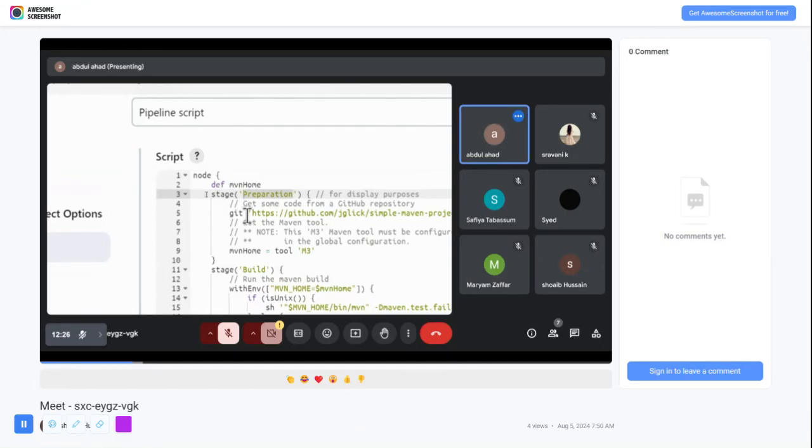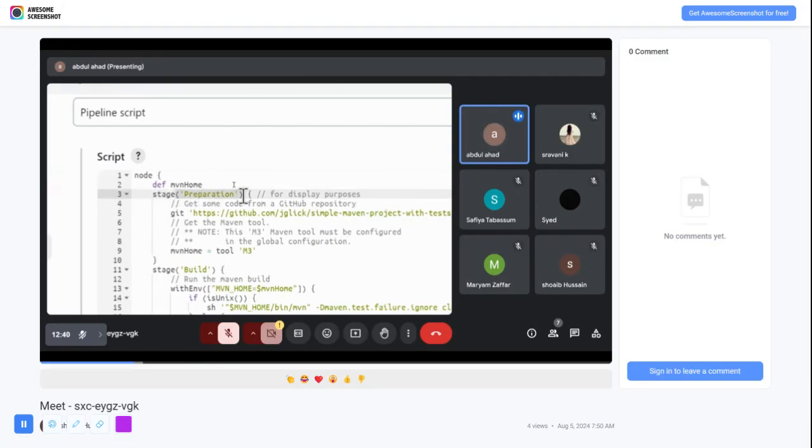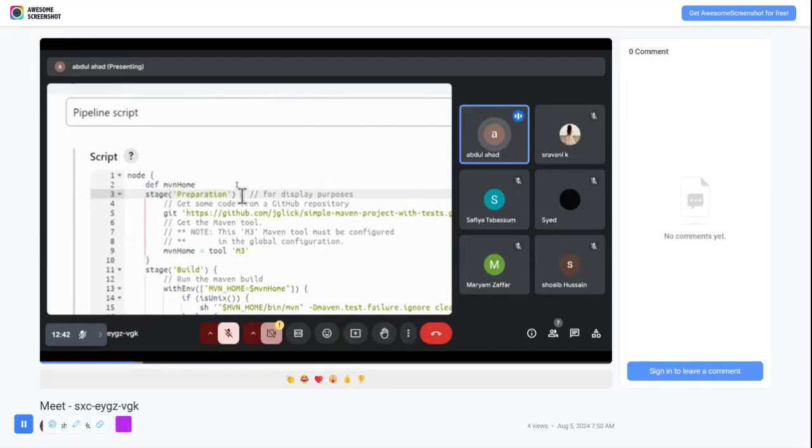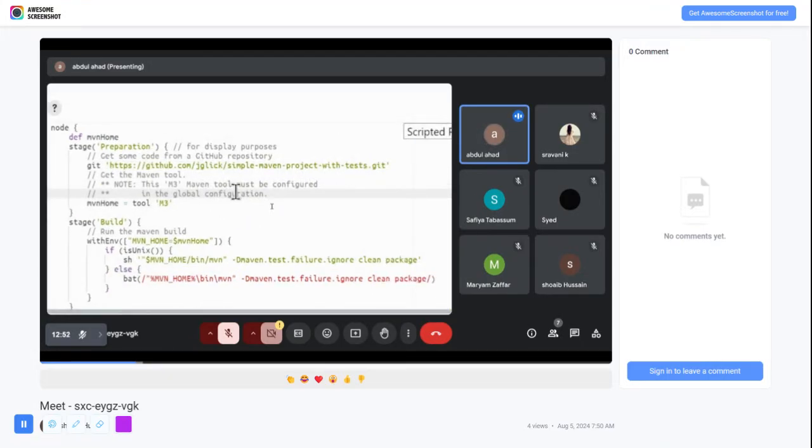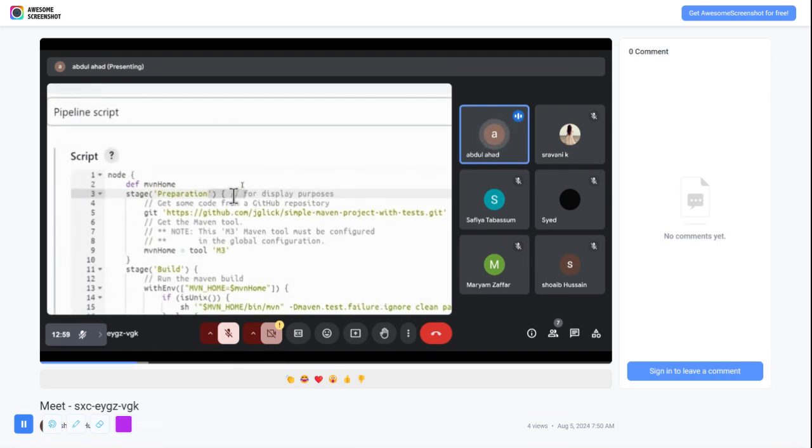And the stage should be enclosed with a flower bracket. You can see that you have given the stage name with the braces, and then you started opening the stage. In the stage, all the actions you want to do will be done under that particular stage. So understand this point. And if you want to put comments in Groovy, what do you have to say? Slash slash.